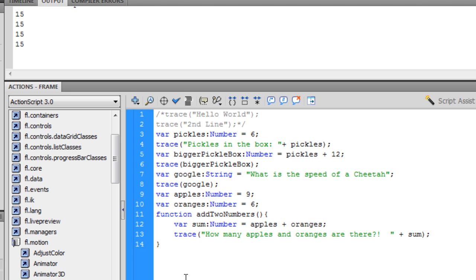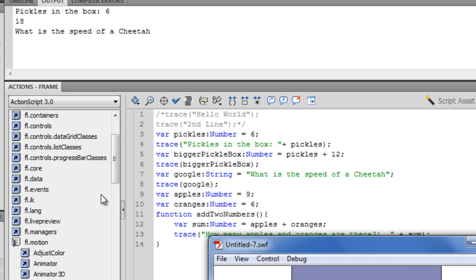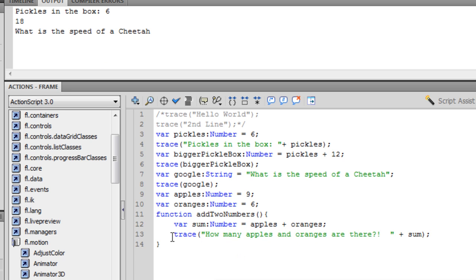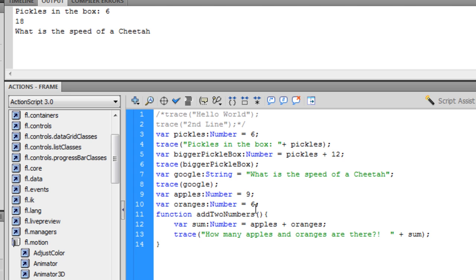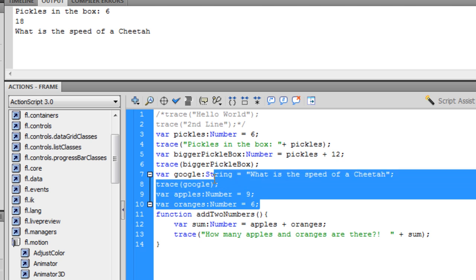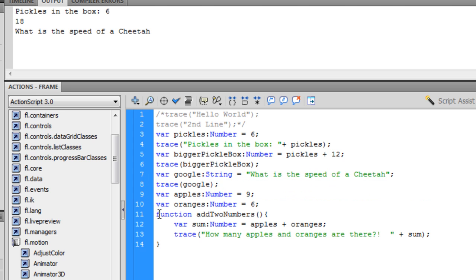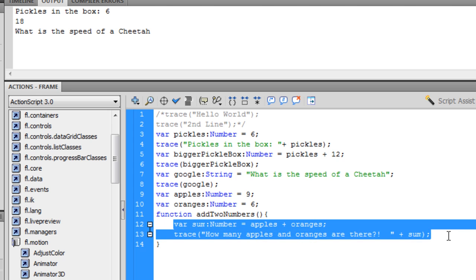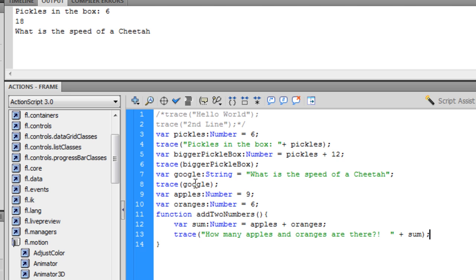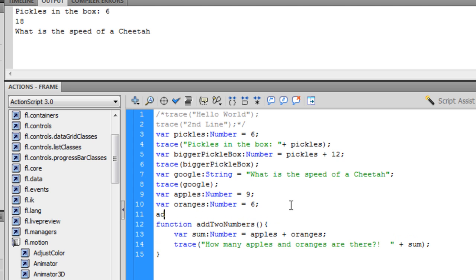Alright, let's run this. Oop. Let's run this. It does not say how many apples and oranges are there. Well, that's because, unlike just normally putting in code like this, a function will only run its code, or these two lines, if you call it. So just like the trace statement, we have to call it. So let's do just that.